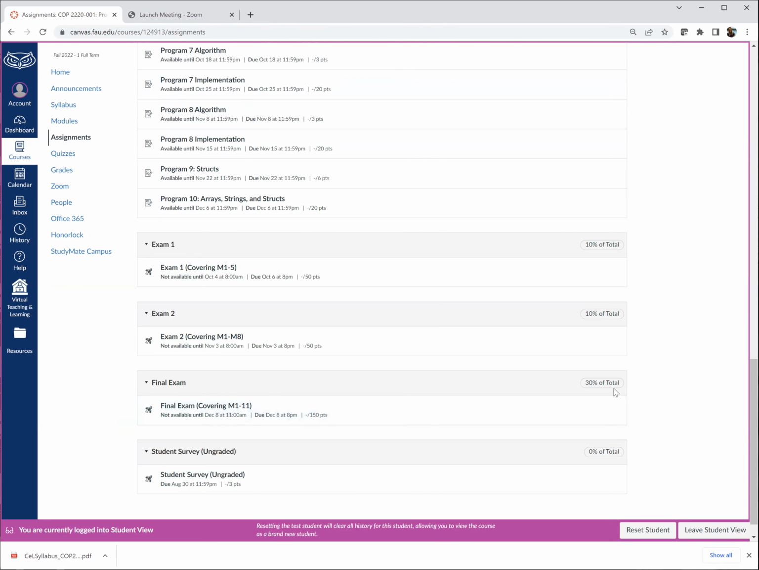Please note that your final exam is worth 30% of your grade. The final exam is cumulative. Everything in this class is cumulative. Everything that we're doing on day 1, we will be doing on the final.